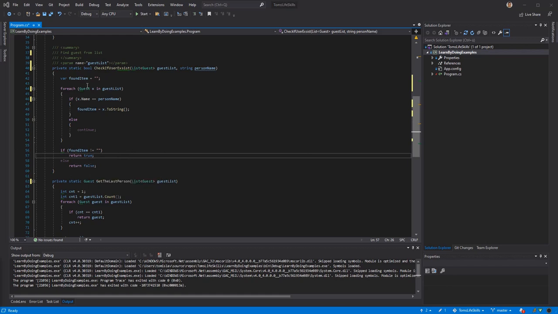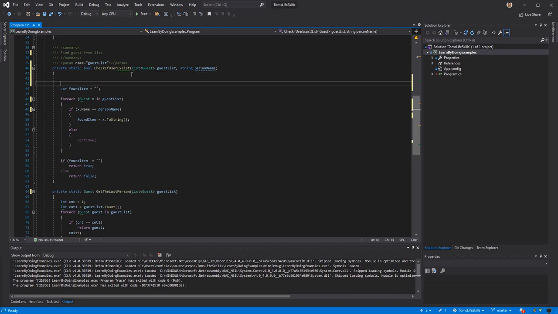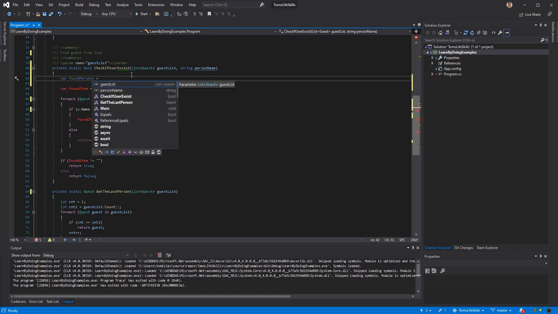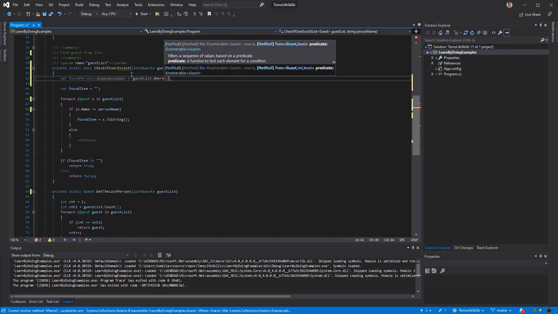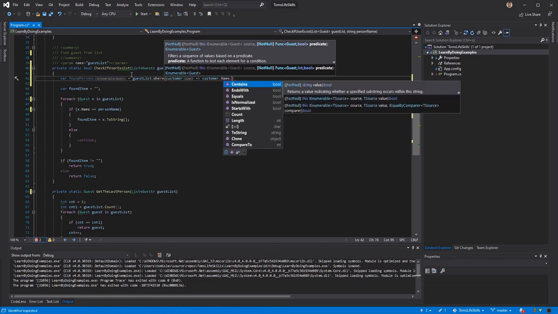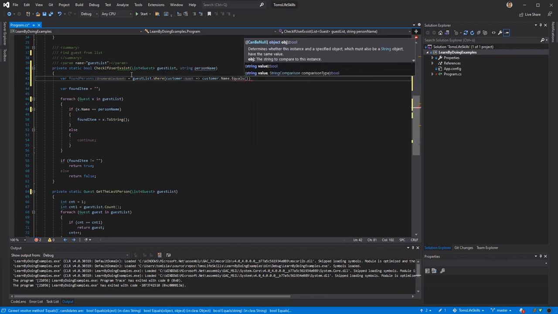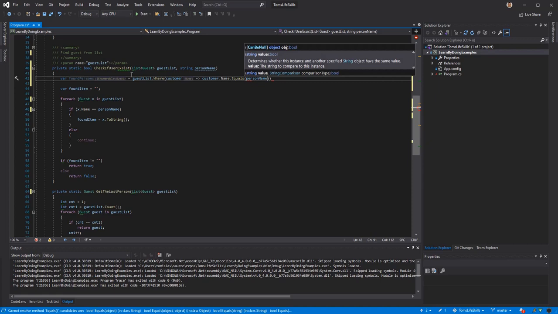Okay, let's try to refactor it. For example, we can define a new method, found persons equals, we look in the guest list where we can find customer with customer name that equals person name.